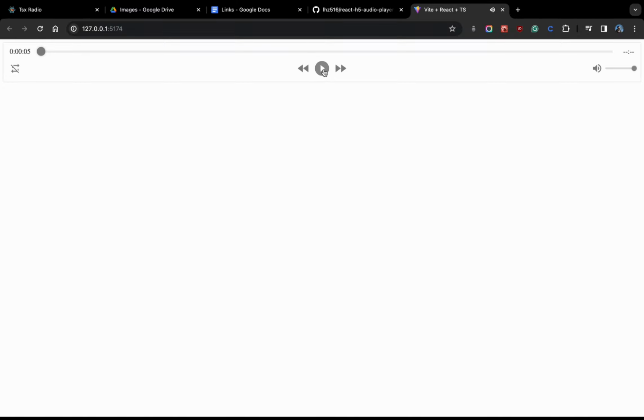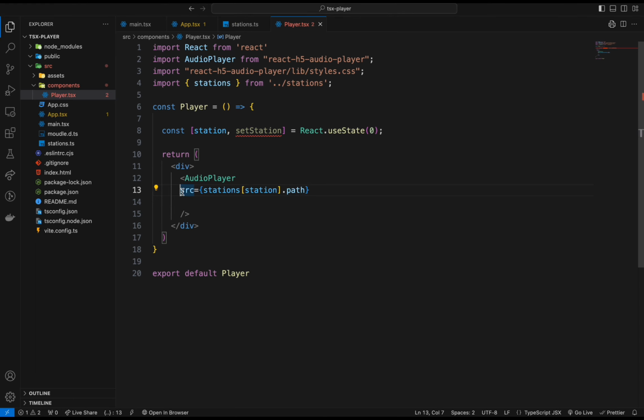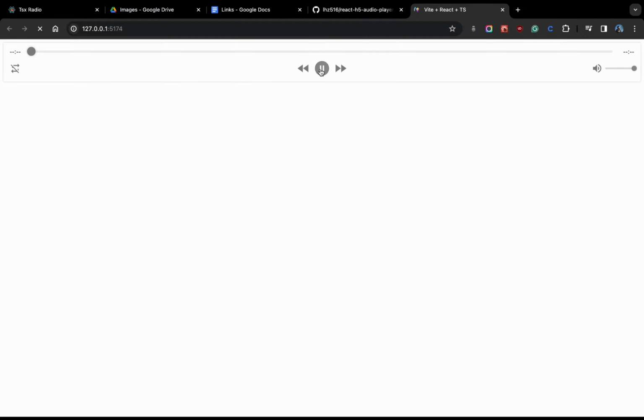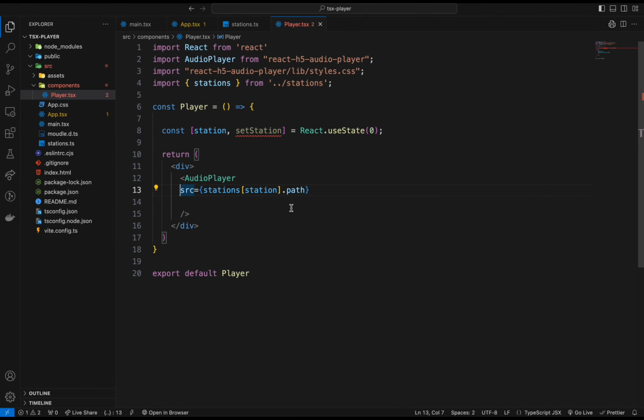Right now only the play button is working because we haven't implemented the next and previous station. We just passed the station source to the audio player. So if you refresh it, you play it, and volume is working. So we know that our first link is actually working, but we don't know if our second link is working. So we're gonna implement the next button and the previous button. We need to create some functions for that.